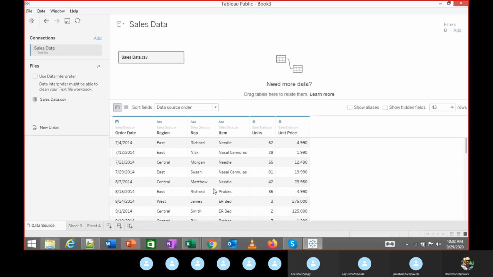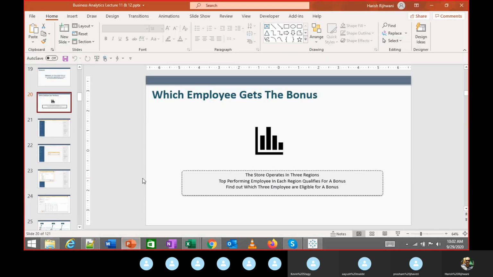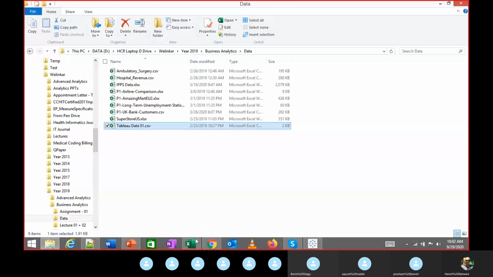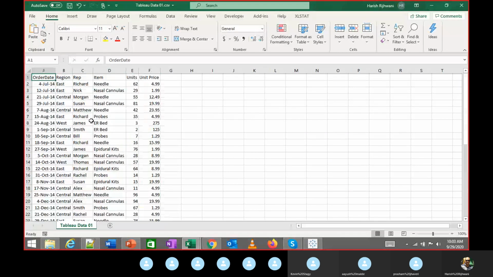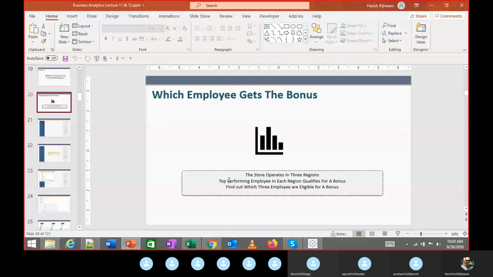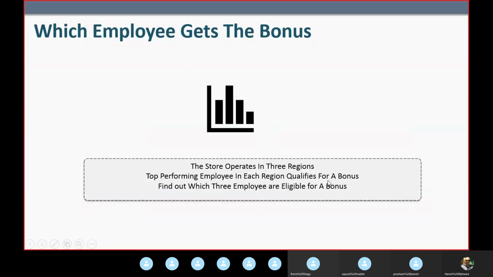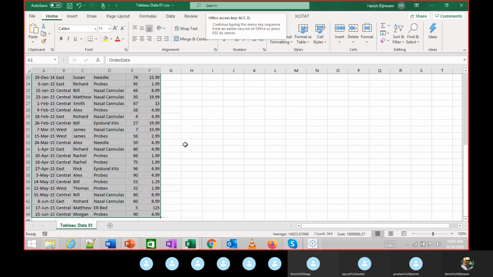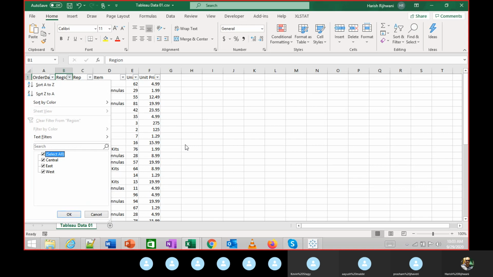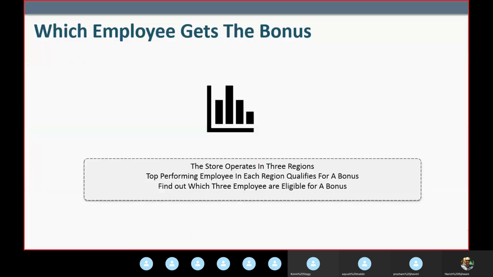So if you got the first answer, I want you to try the second question. There is a file which says Tableau data 01.csv. Okay, it is this file. Find out which three employees are eligible for a bonus in each of the regions. There are three regions in the data. You see this, central, east, west. So find out which employee qualifies for a bonus.